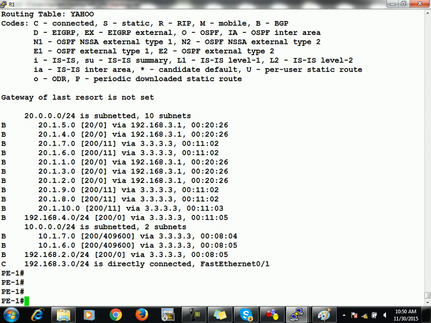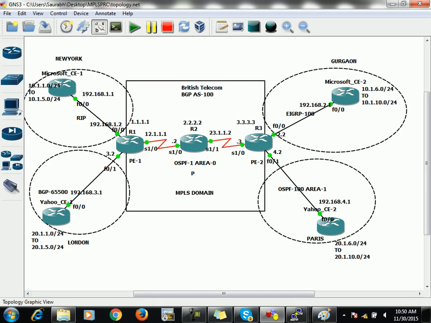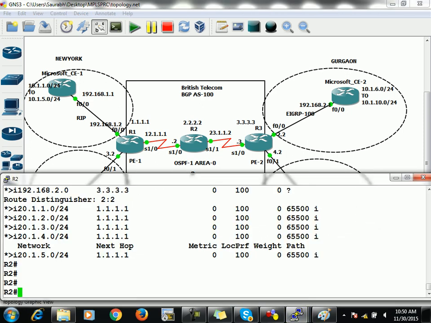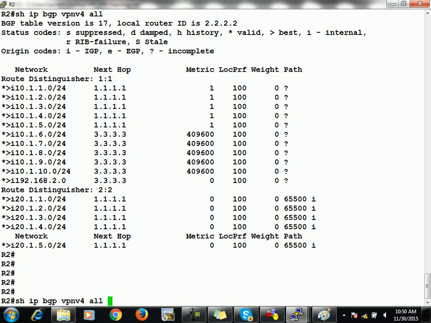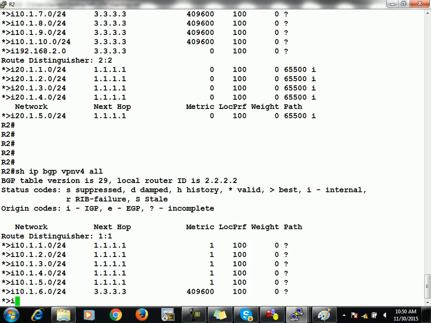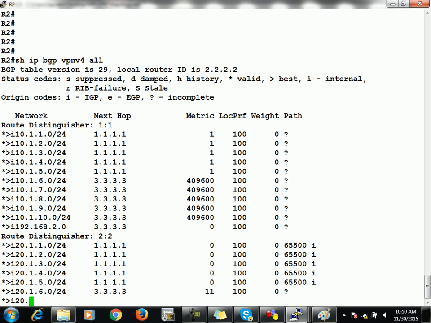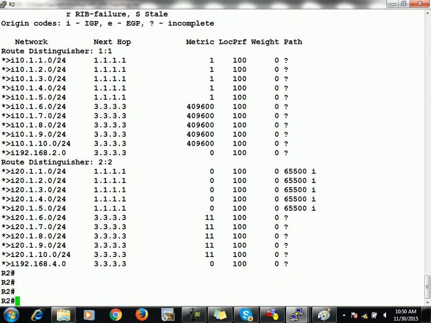If we have configured R2 as a route reflector, is there any command to check the customer prefix on R2? Yes, there is. On R2, users need to configure one command: ip bgp vpnv4 all. That's it. So when we create it as a route reflector, then we are able to check. Exactly.